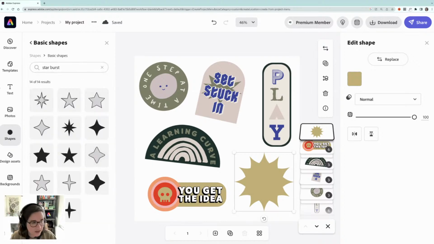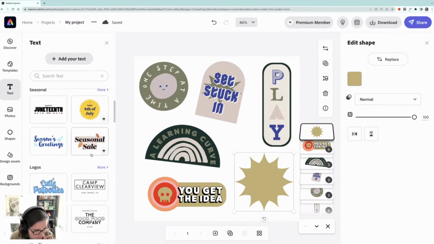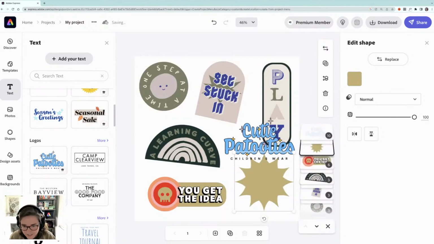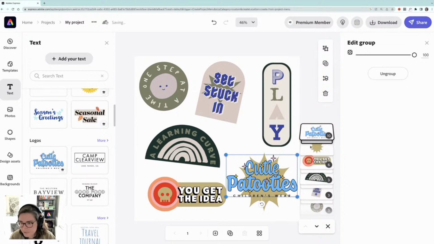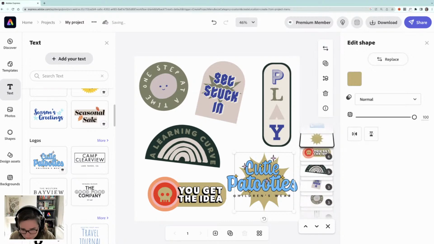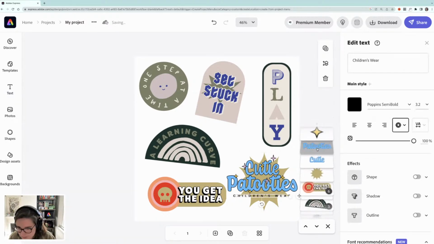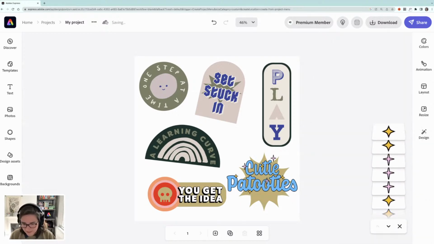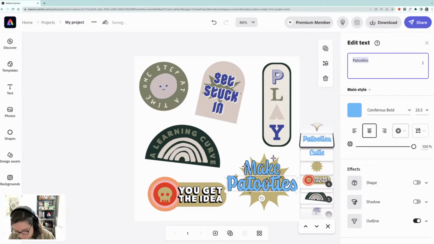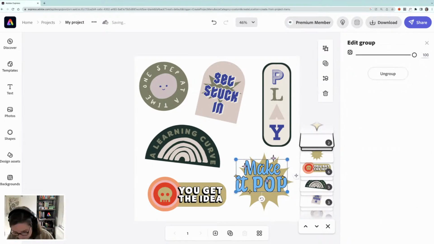Okay, let me find. Oh, we've got our starburst. So let's have a look at the text effects and see if there's any. Ooh, this one is fun. Let's go with this. This is like a logo, but we'll just ungroup it and get rid of this children's wear bit. Let's see if I can. Oh yeah, got it. And then we'll change that to make, and this to it pop. Maybe something like that. Let me group it together.